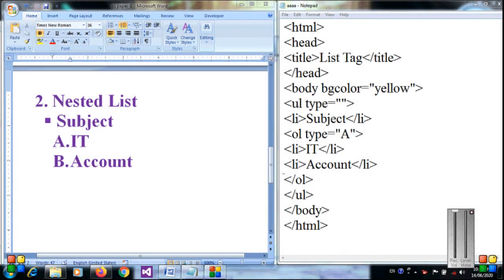Nested list is a list that's a combination of ordered list and unordered list. You can see on the screen, subjects come with a square. So squares come under the unordered list. Disc, square or circle, it comes under unordered list. So my first list item comes under unordered list. Second list item A. So A comes with ordered list and B comes with ordered list.